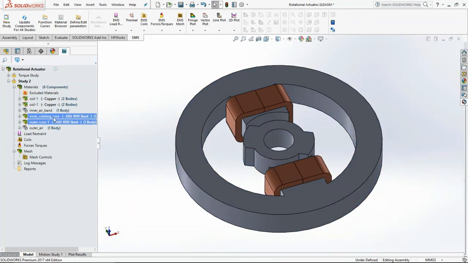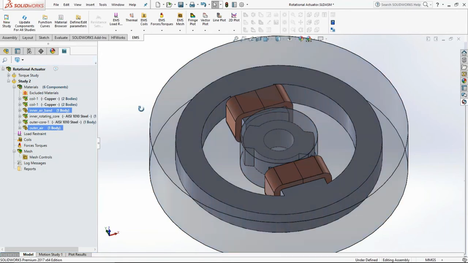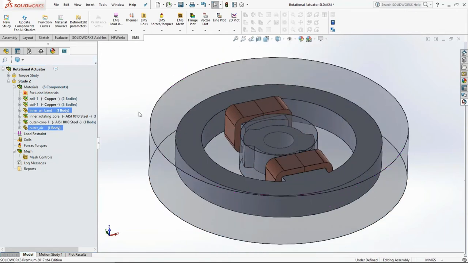And finally, there are two components that I've hidden. I'm going to just show them. It's basically the air geometry. EMS has the ability to compute the fields not only in the conductor material as well as the steels, but also in the surrounding air geometry around this material and inside this rotary actuator design.